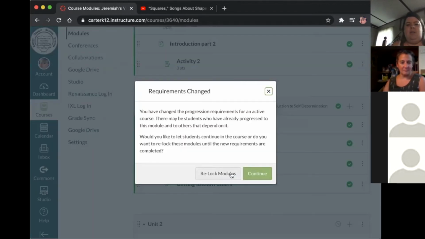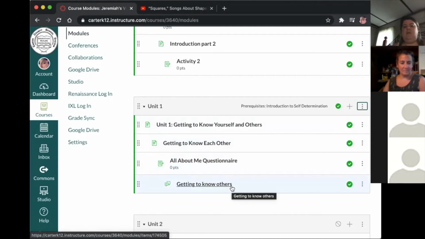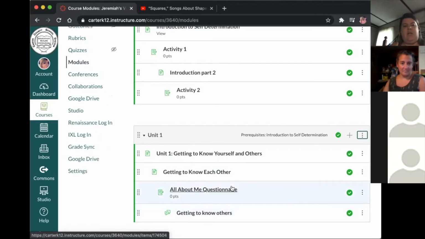And they're locked, so he can't go in and get mixed up or whatever. He has to go in order. And you can see underneath unit 1, I have the getting to know yourself and others, getting to know each other, all about me, and getting to know others, and they're indented. So I haven't really found if that makes a difference when the student's navigating through the module, but I did it just in case, because like I said, stuff's been changing every time I log in.